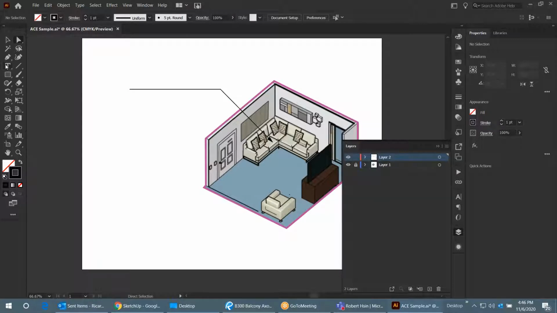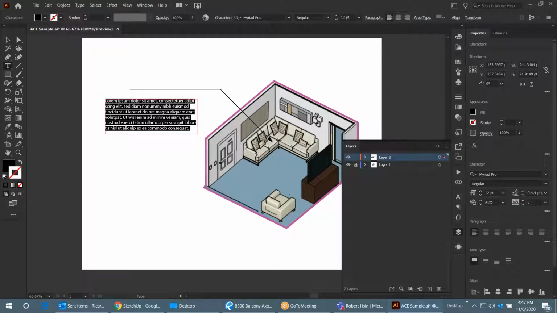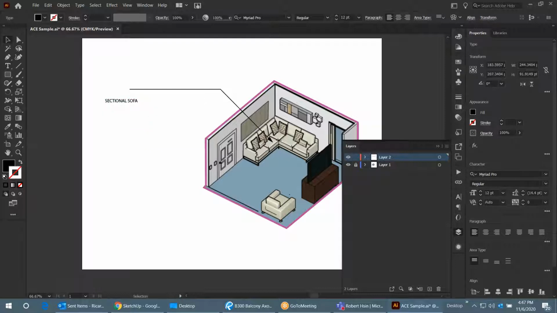So now I'm going to use a text tool. So this is a type tool, and I'm going to create just a frame. So I'm going to make my frame. And then for some reason it puts all this sample text in there, which you can just ignore and start typing. So I'm going to call it sectional sofa. Actually, I'm going to do it in all caps so it looks a little more architectural. Sectional sofa, right?